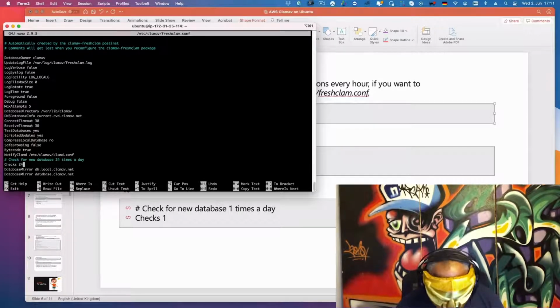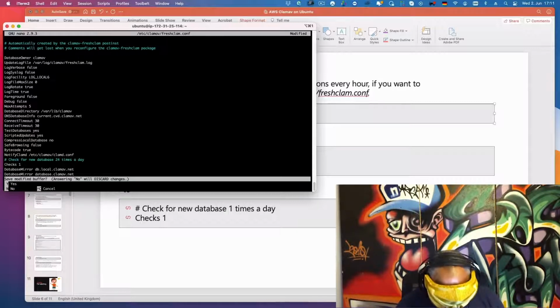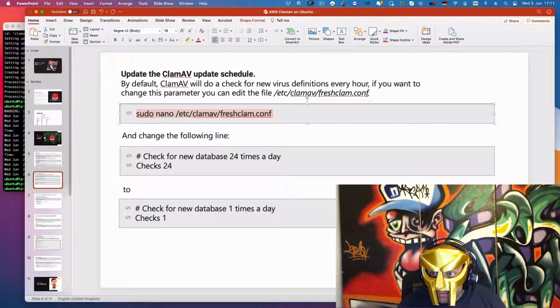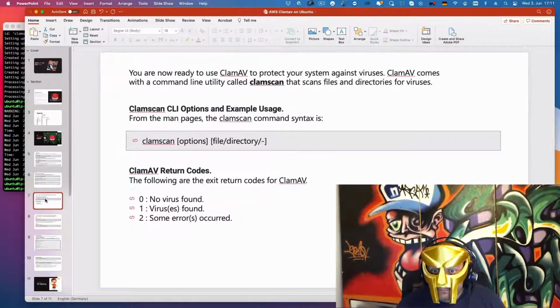You can change it to whatever you want. Again, I'm just editing this for you to see where you change it. It is in the /etc/clamav folder, and the file is freshclam.conf. Once I've made that change, I'm done. You're ready to use it.